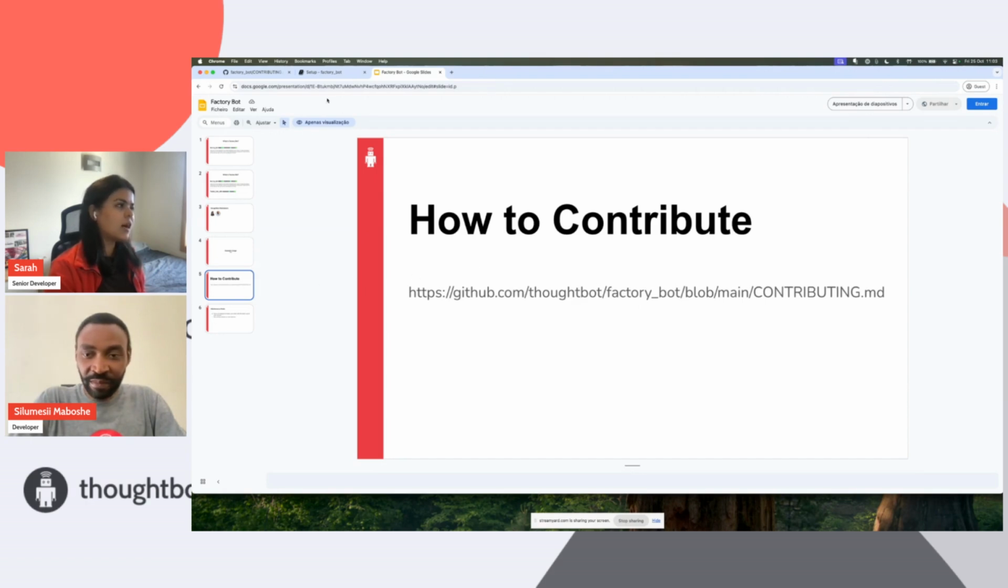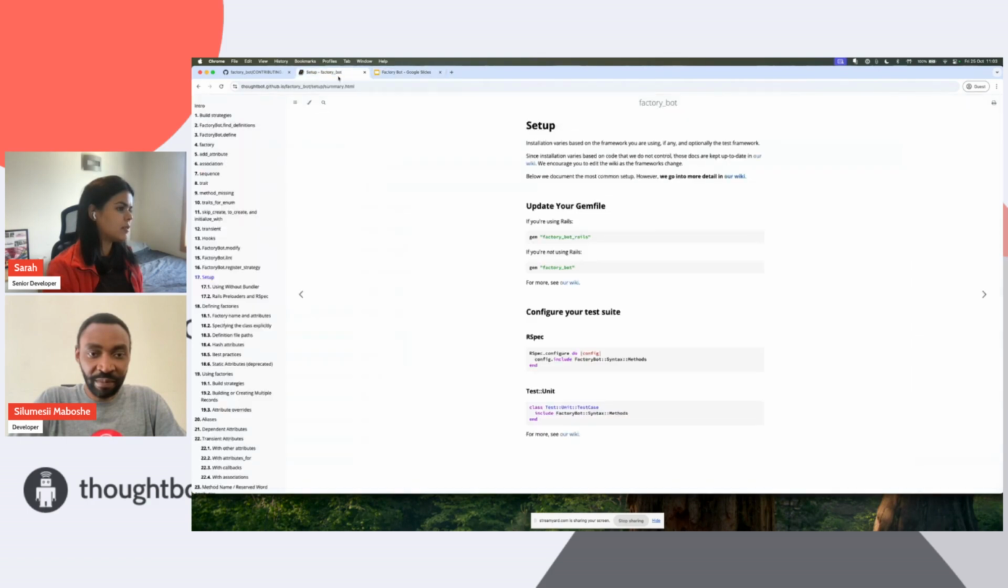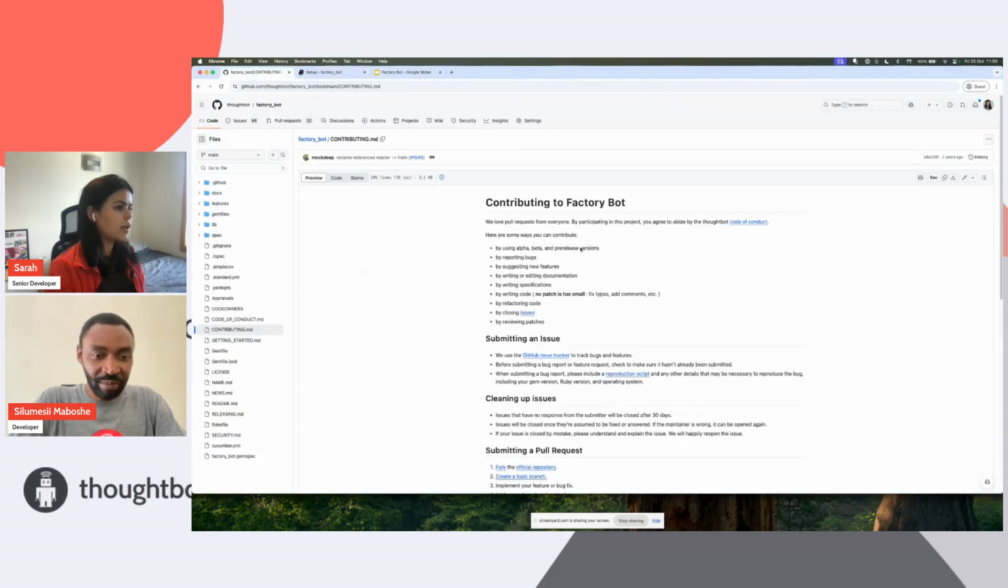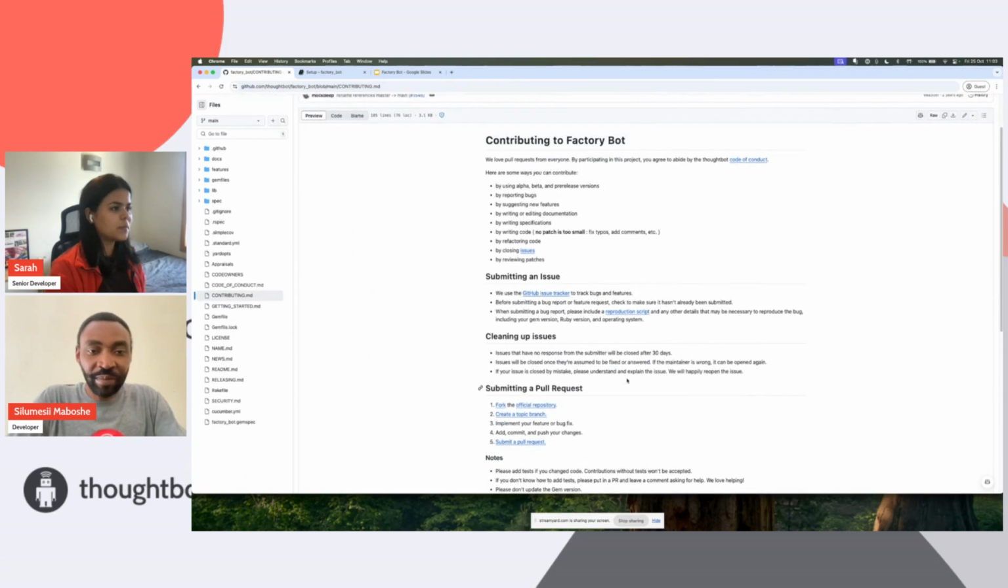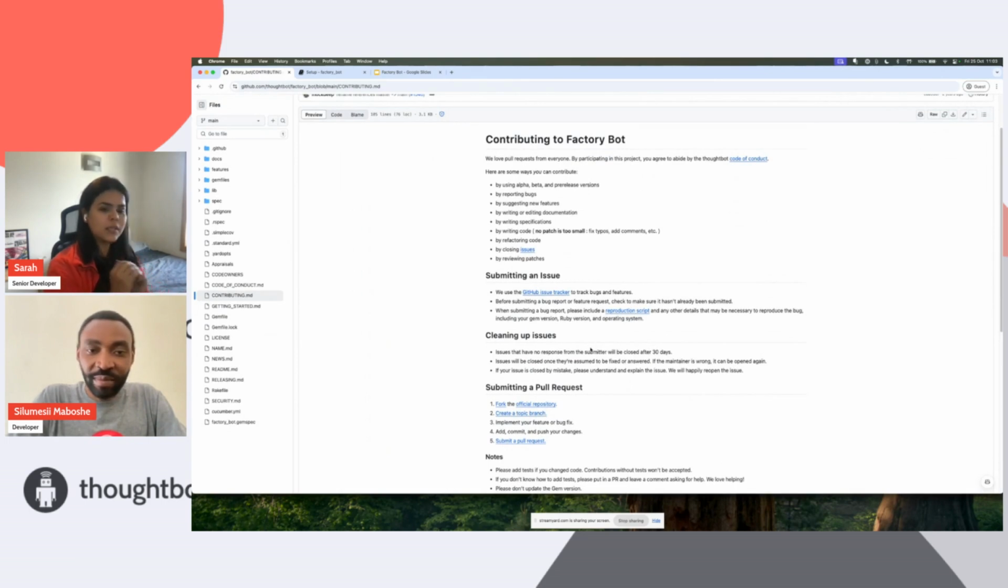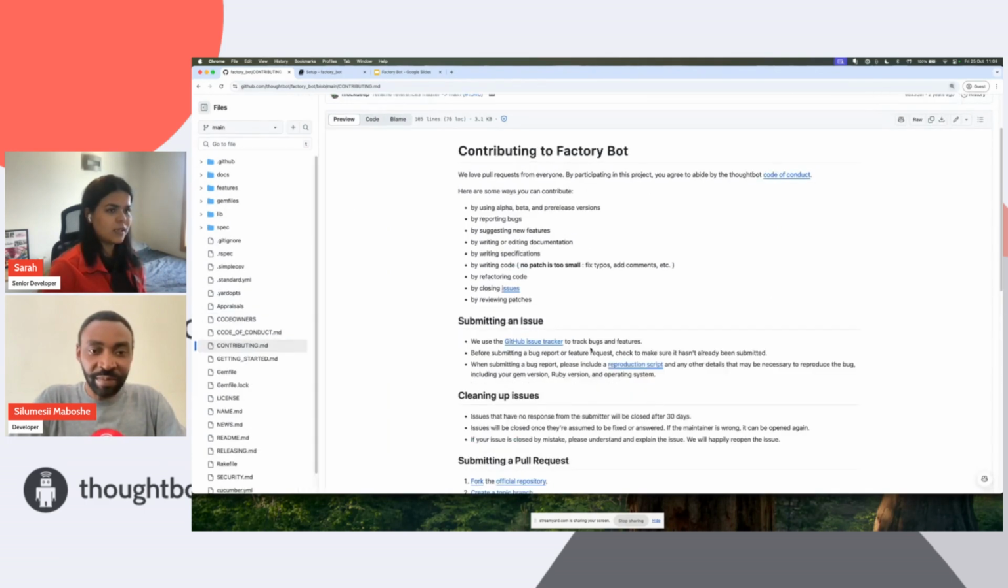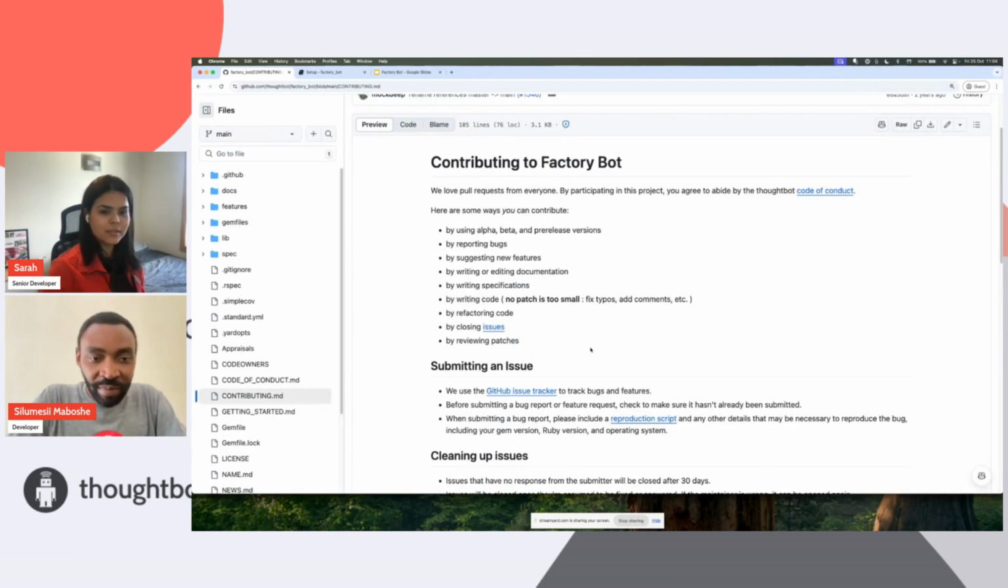So moving on to how to contribute to FactoryBot. We have this documentation on our repo on how to contribute. Do you want to add something, Silumesii? Yeah, sorry, Sarah. Are you able to increase the font size a little bit? Sure. Thank you. Does that help?